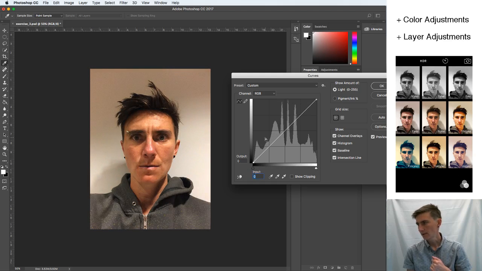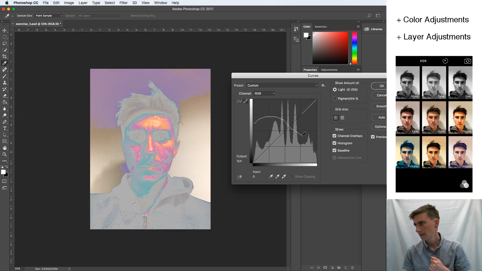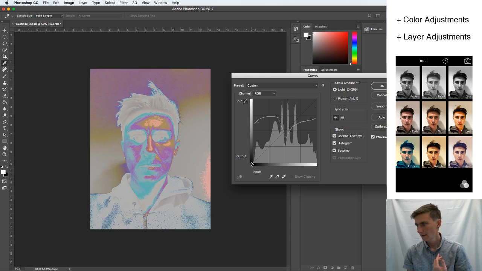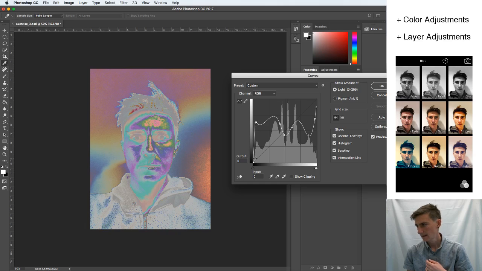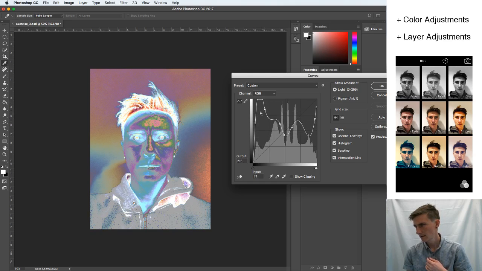you can also go in and actually edit these curves. So I can draw my own curve, and this creates some really interesting color effects. And you can also switch back to that and edit each of these different points.